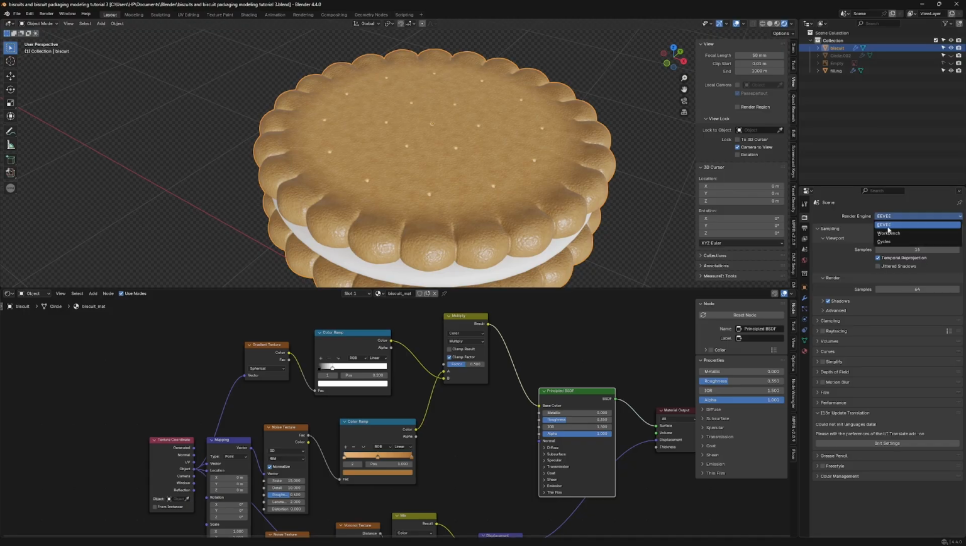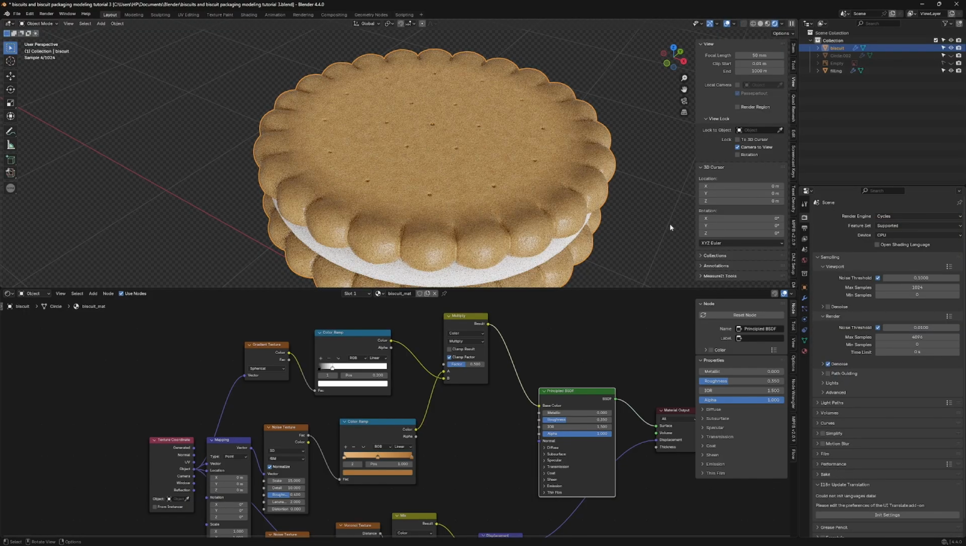Let's check how it looks using cycles, and you can see that it's looking really good.